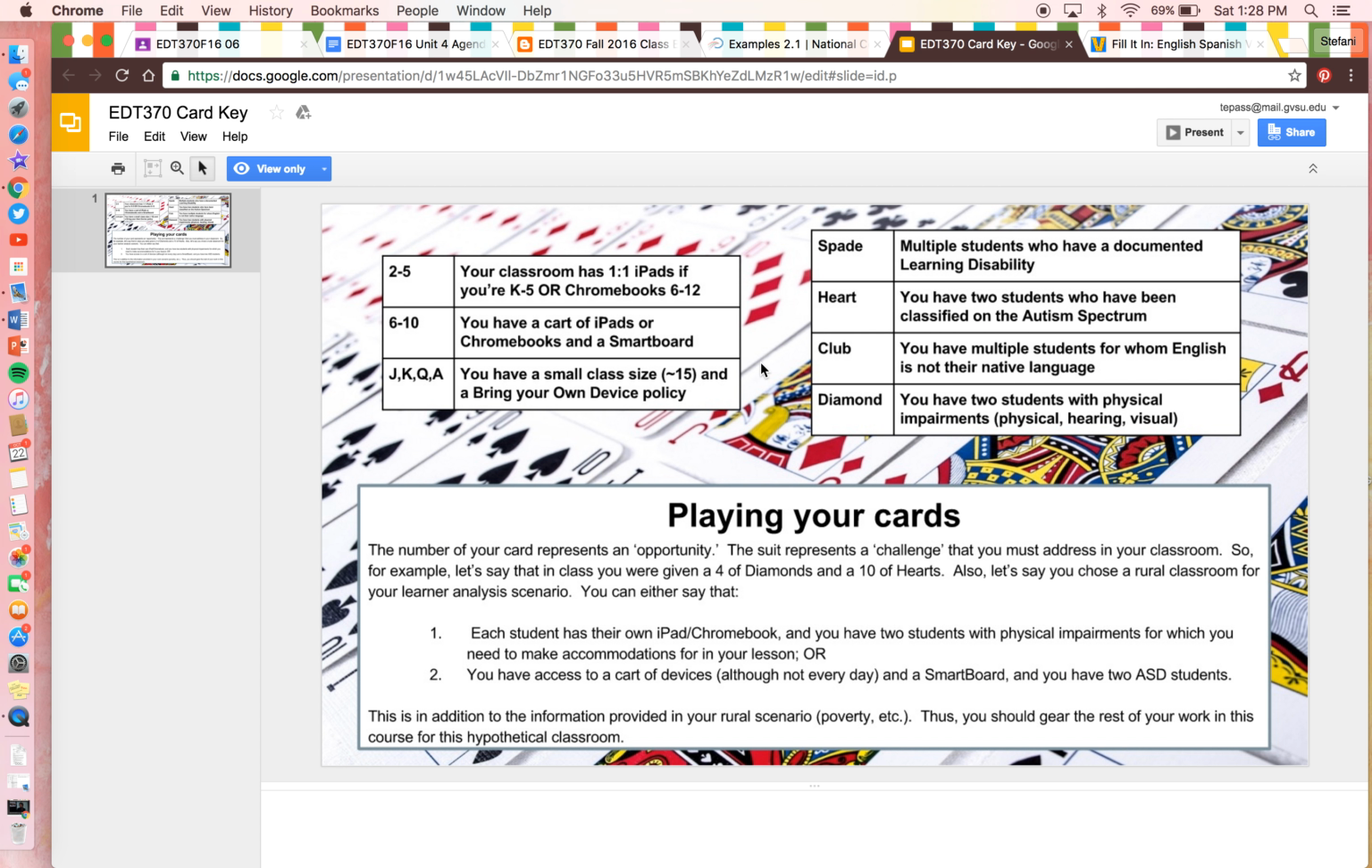Additionally, we were told to use our cards. We had to play the cards today. So for this assignment, I have the Jack and Queen of Diamonds. So my two limitations are that I have a small class size and that I have two students with physical impairments. So for that physical impairment, it can be physical, hearing, or visual.